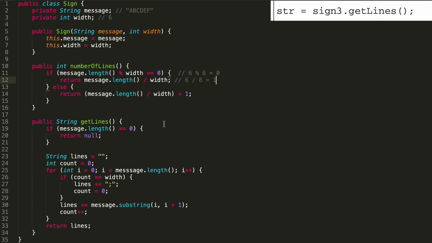We go ahead and we call getLines. We check whether the length is equal to 0. So is 6 equal to 0? No, it is not. So we do not return null. We go ahead and we loop through from 0 to 6 exclusive. We check whether 0 is equal to the width, which is 6. No, it is not. Then we build up our string again.